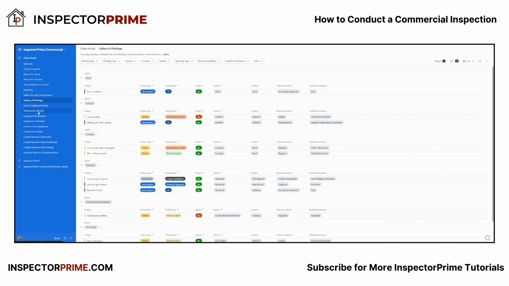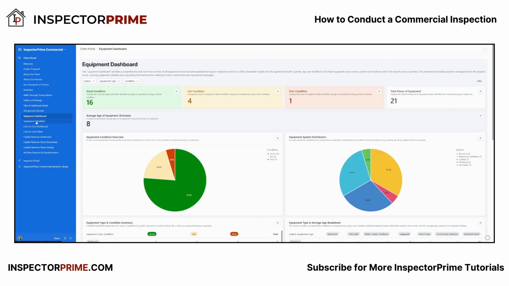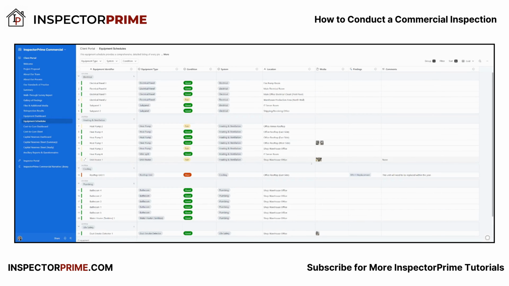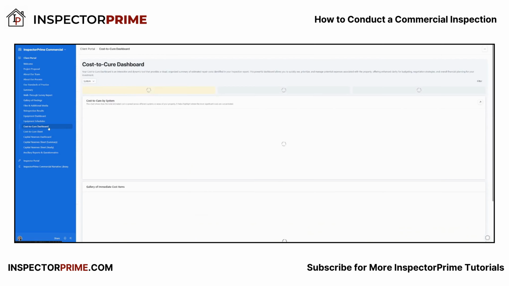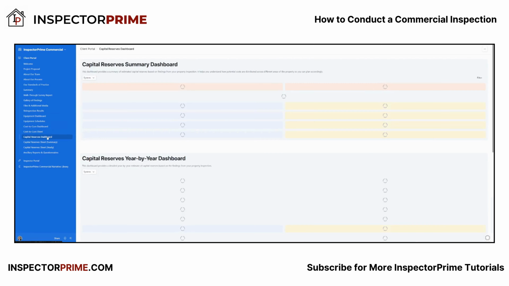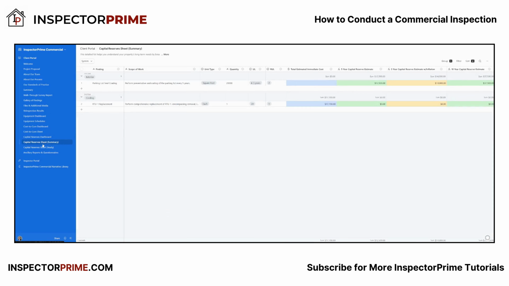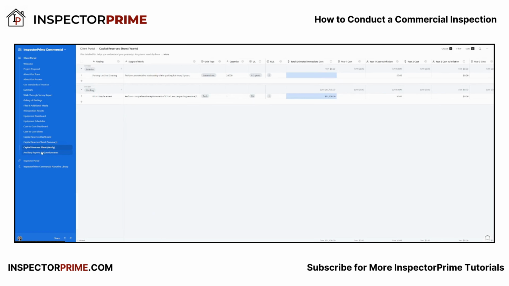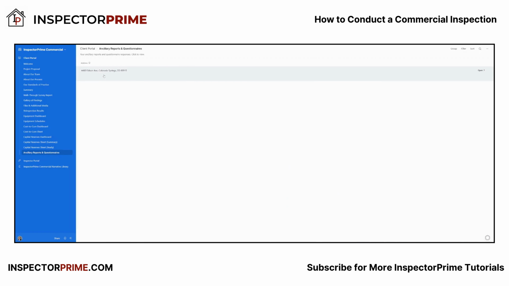We do have a reinspection results tab here. So if you have a commercial client and you recommend certain items be reinspected after repair, then you could use that the same way you use it in the residential system. The equipment dashboard is presented to the clients as well as the equipment schedules. The cost to cure dashboard is presented as well as the cost to cure sheet, and so on and so forth through the capital reserves and the ancillary reports and questionnaires.